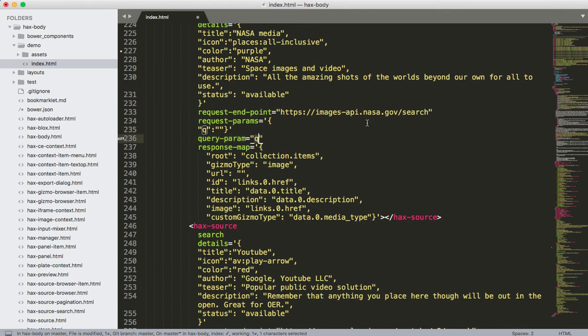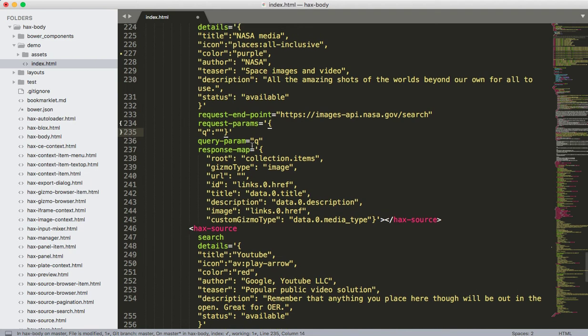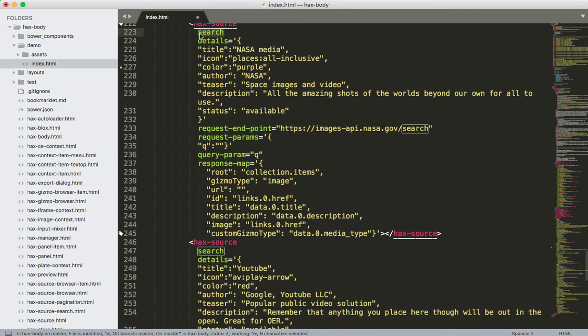Then we have the query parameter. So what parameter in that URL in this request part is going to need to be bound to our search field? The query parameter that people can just type in whatever is Q, and so it handles the rest of that.